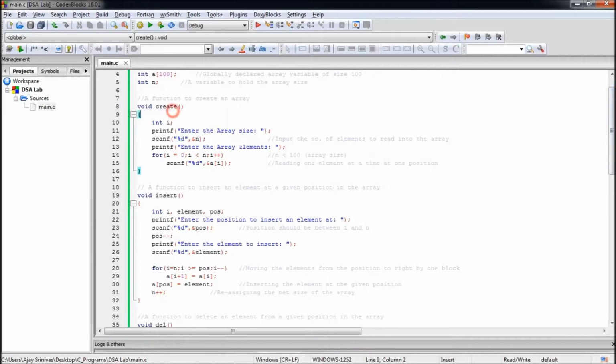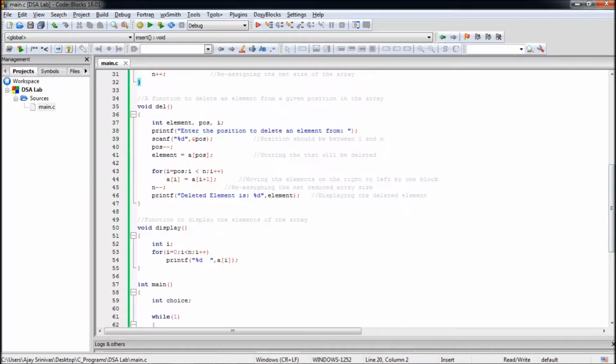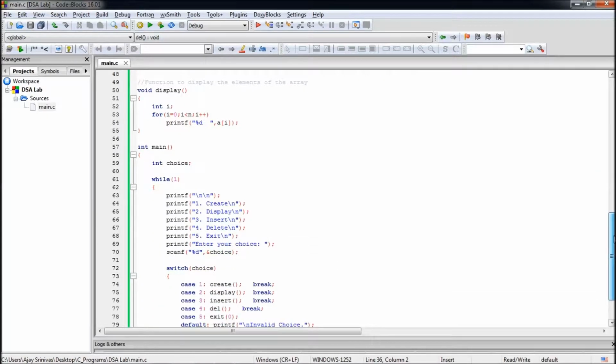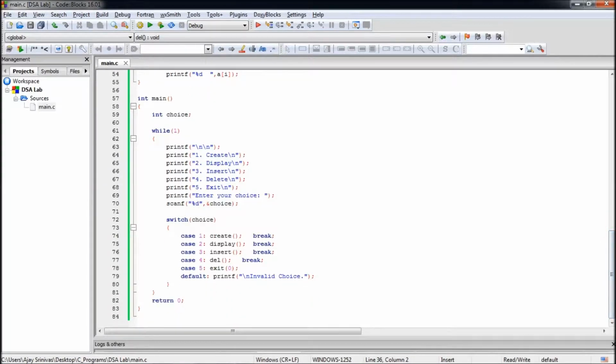And we have the create function over here, and we have insert, and we have the function to delete. I just named it DEL because delete is one of the inbuilt keywords, so we cannot use that. And we have a function to display the elements of an array as well. And we have the main function here.